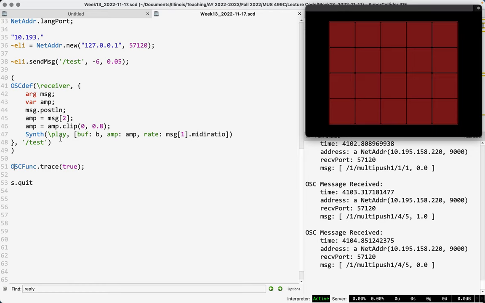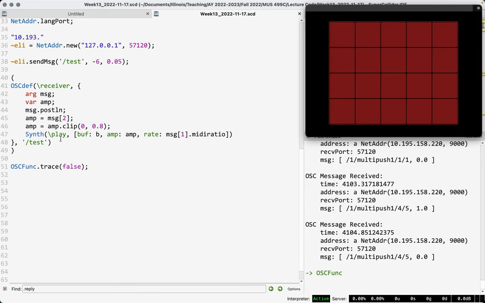We'll false this. And let's make these OSC responders. Okay, so we'll say 20.collect, or 20.do is probably fine also. And we're gonna say OSC def. And we need a unique name for each one of these, because if we just put receiver, all 20 are gonna be named receiver, and each one is gonna overwrite the one behind it.